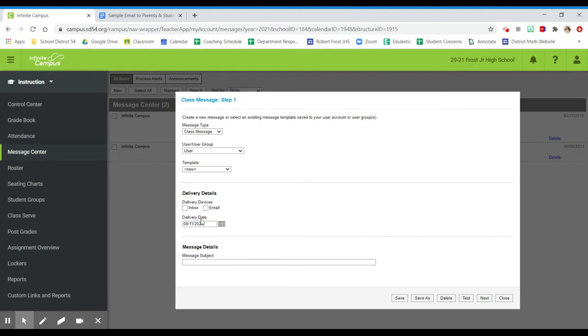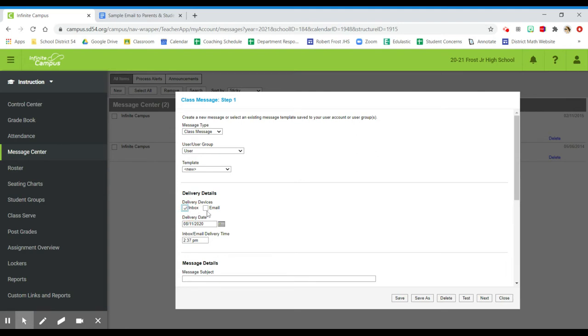All right. So your delivery details is where you're going to first start to make some decisions. If you would like it to go to their portal inbox, you would select inbox. If you would like it to go to the email they have on file in Infinite Campus, you select email. Normally, when I send out a message that I feel is really important, I click on both so that they get it in their portal and they get it in their email and they can't miss it. But if it's maybe something that you just want to push through the portal, then just select inbox. If you don't want it to be in their portal at all and just email, then you select just email.